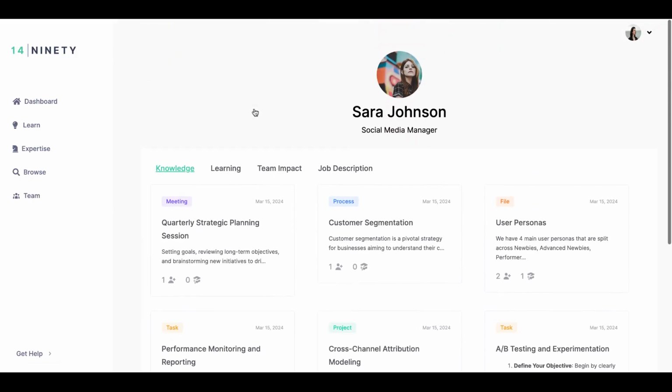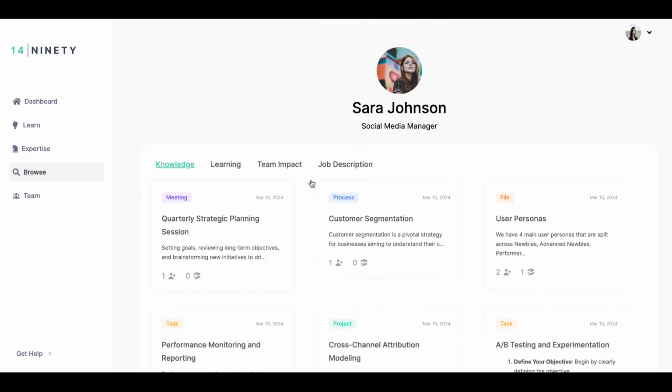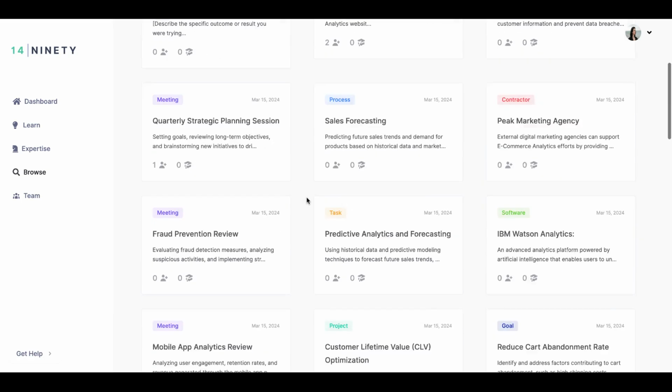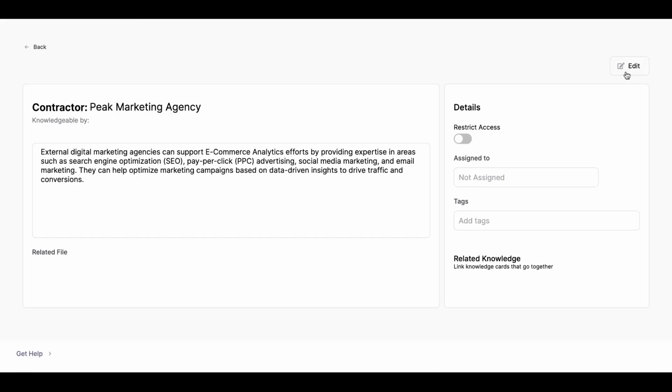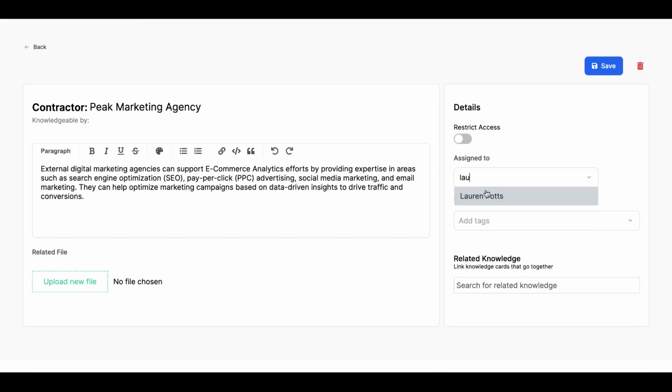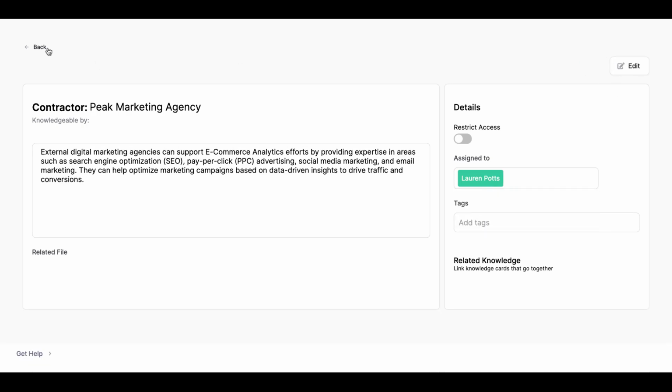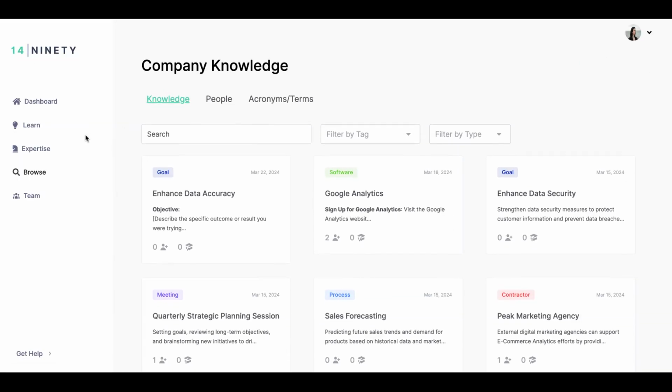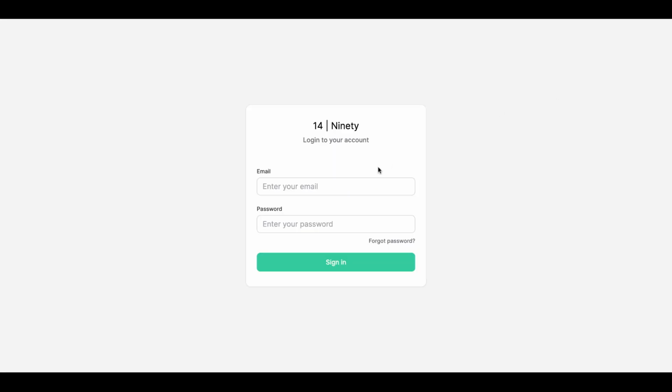I can assign cards that Sarah created. I could go in and assign cards that were built by other people within the company. And at this point, once I'm happy with my learning plan for Lauren, she's all set up and ready to begin her onboarding. So let's go ahead and log in as Lauren.